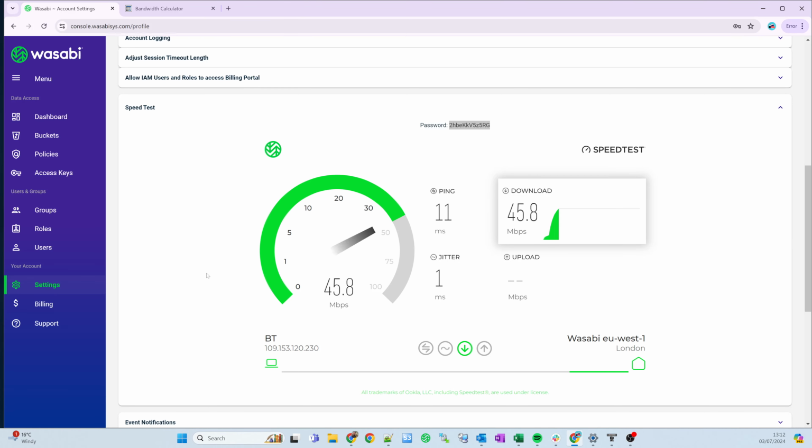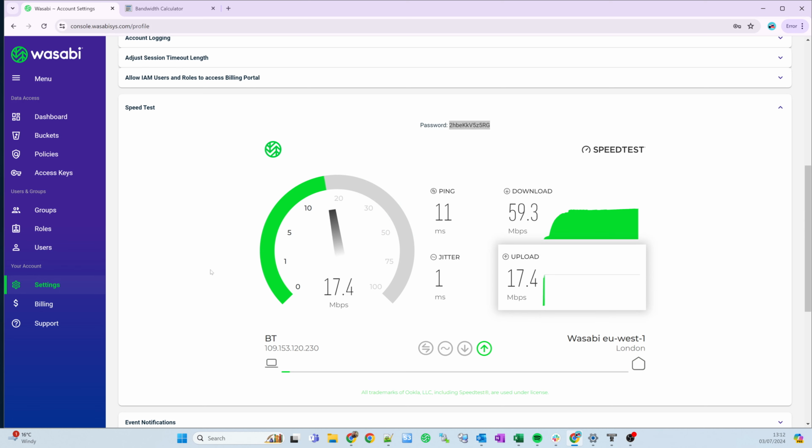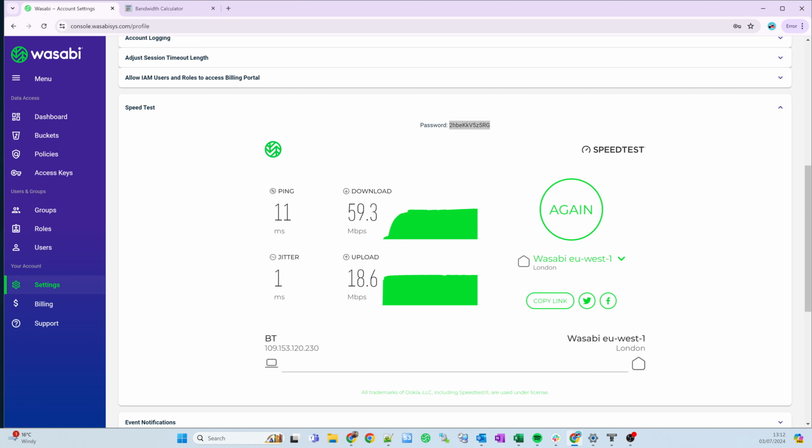Not expecting crazy things here. I do live in the countryside on a kind of soggy bit of string internet connection. So I would expect somewhere between 50 and 60 megabits per second of my download, and my upload is normally around 18. So that's looking not too bad today: 59.3 download and 18.6 upload. Now we've got those figures, we can go ahead and roughly work out how long an upload would take.